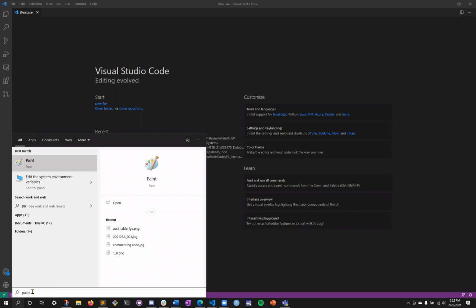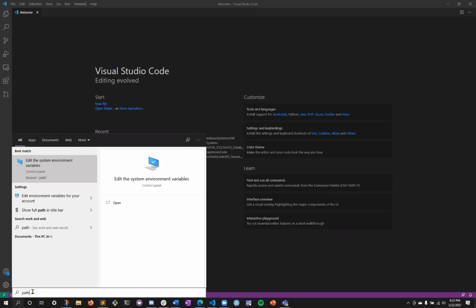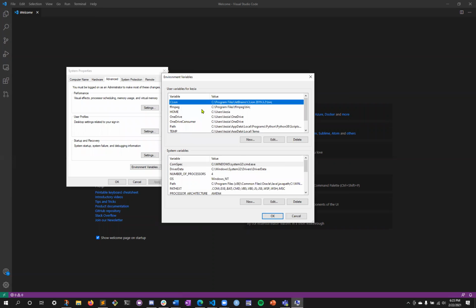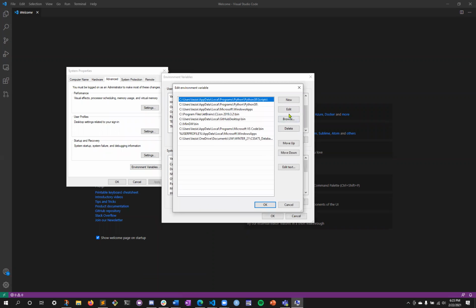So go ahead if you're on Windows and type path into the search in your Windows toolbar. And you should see edit the system environment variables. Go ahead and click on that. Then click on environment variables and scroll to path under user variables for your username. Click edit. Then you can create new.